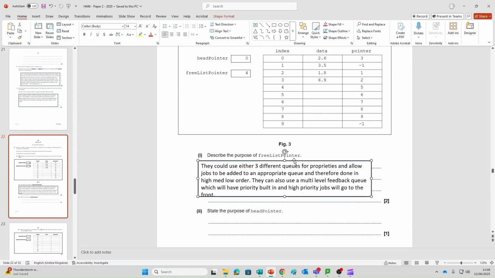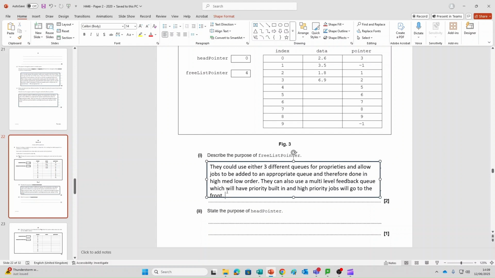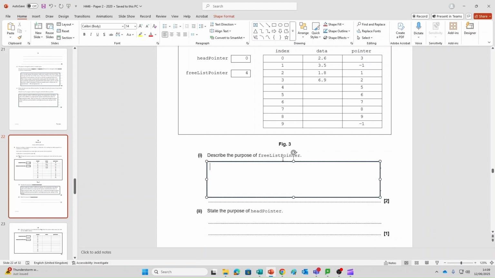It's very similar to the last one. Describe the purpose of the free list pointer. It holds a pointer to the address of the next free spot.